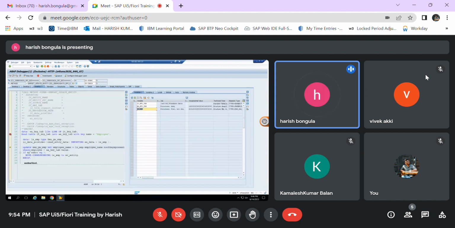Now we are updating the table employee name with the data in LSEMP, where the employee ID is what we are getting from the WA key tab. This statement is executed. If this is successful, then sy-subrc will become 0. Now I'm checking whether sy-subrc is equal to 0 or not. It is 0, which means our statement is executed successfully. If it is successful, we are passing the same to the front end for the user.